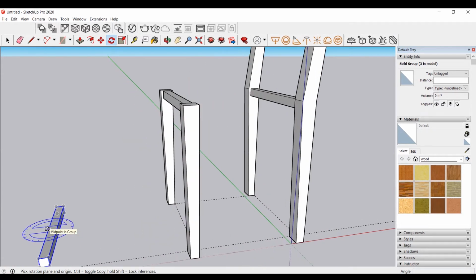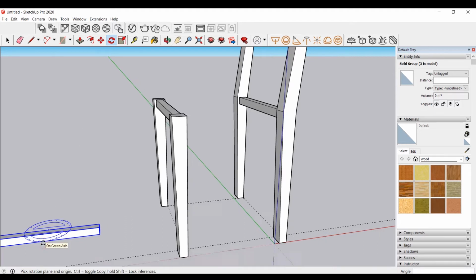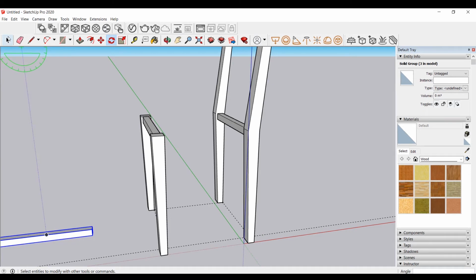Just get one point, for example the midpoint. Click first, 1, 2, and then you can rotate it. Make sure it's on the green axis and lock it. Then we're going to place this.